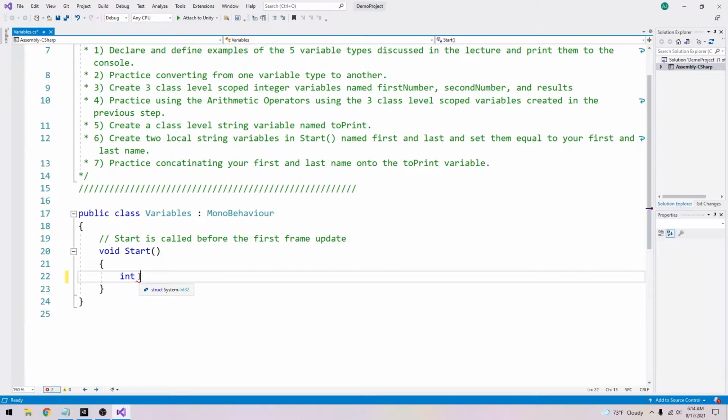We then want to give it a name. We're going to call it myInt, and we are going to do this in camel case, which means that the first letter is lowercase, and for the second word, there's no space, and the second word is uppercase, so it's very easy to read. We're then going to set that equal to 5.